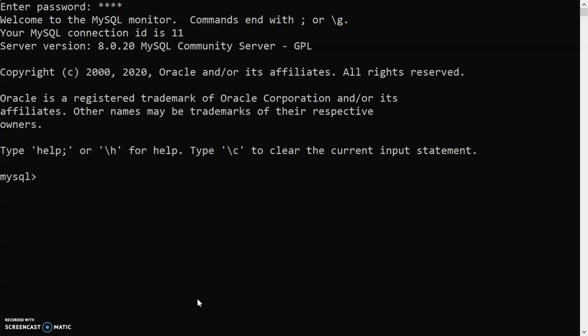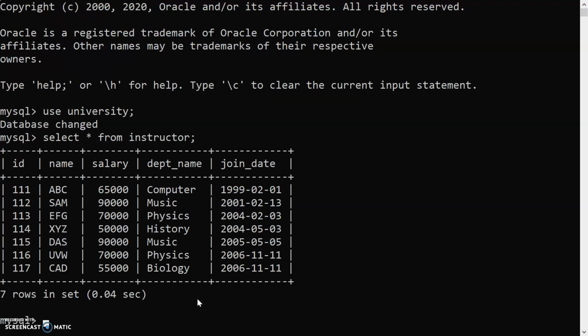Now I will show you how to execute that procedure in MySQL. Already we have created university database. We will use the database. Without procedure, to display the records of the instructor, we can execute this statement. But with the procedure, how to use that statement, that I will show you.